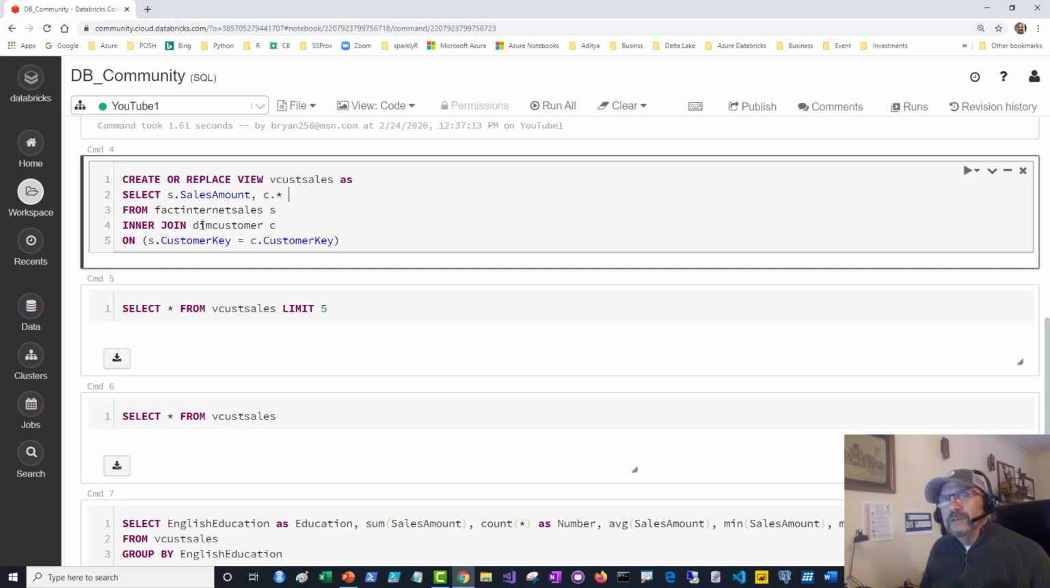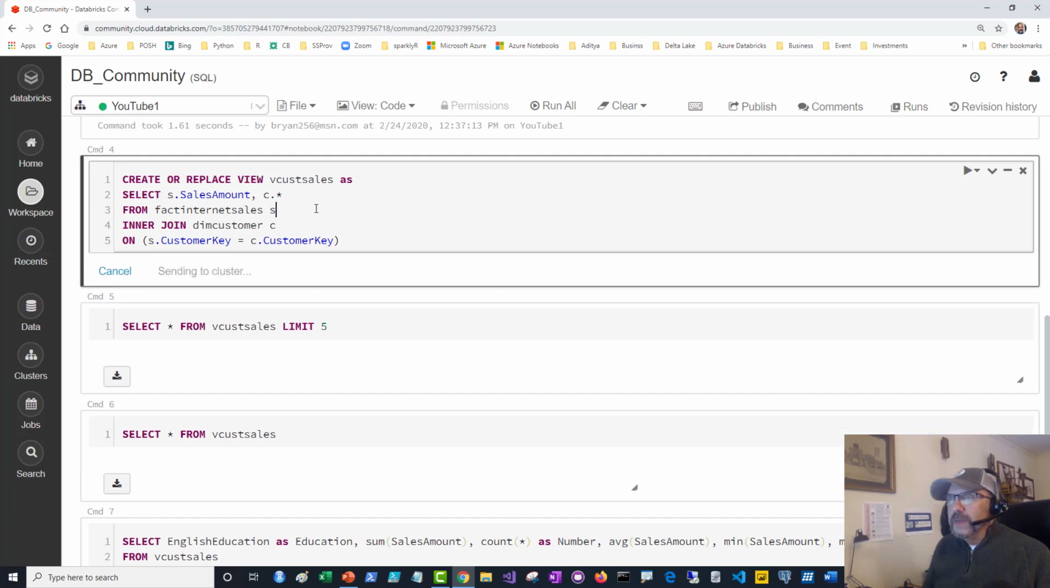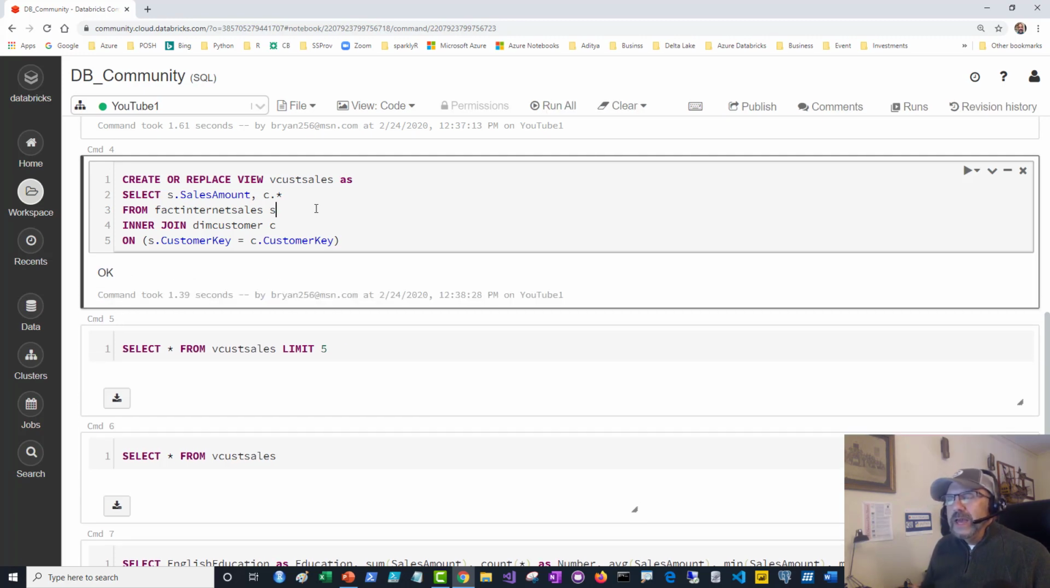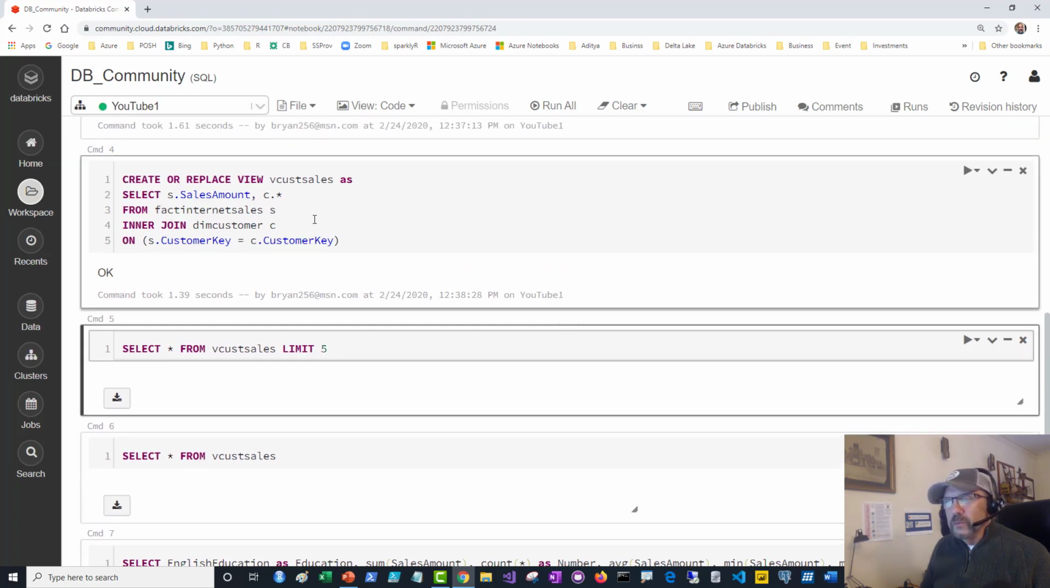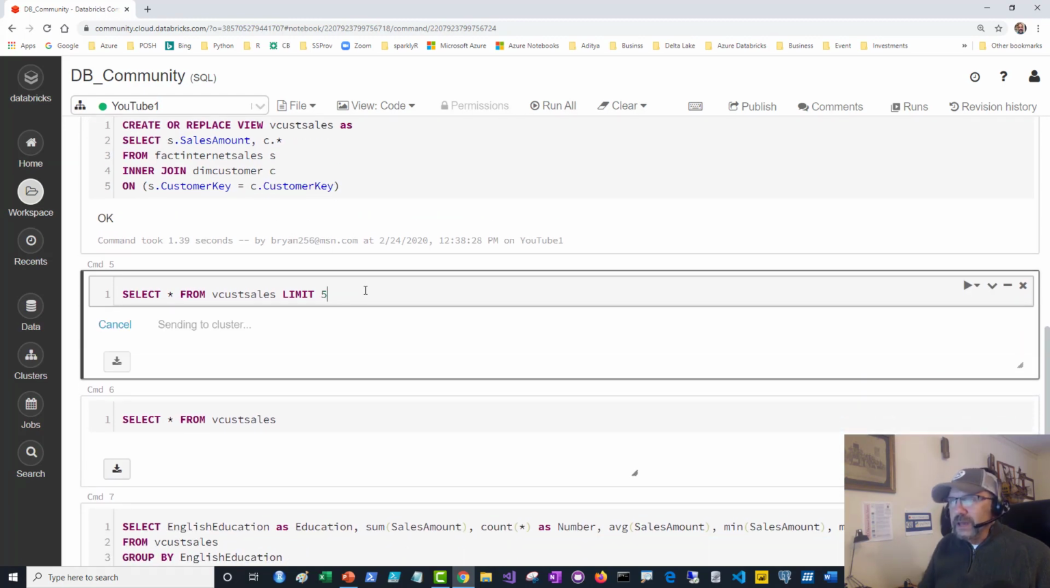The other problem is you can't have duplicate column names, so I'd have to work around that and make sure I don't hit a lot of key overlaps here. Customer key is the one. So let me run that. And what's nice is now I have a view. That's the query to support that view, and I can treat that view just like a table.